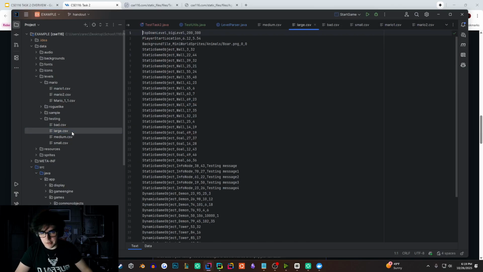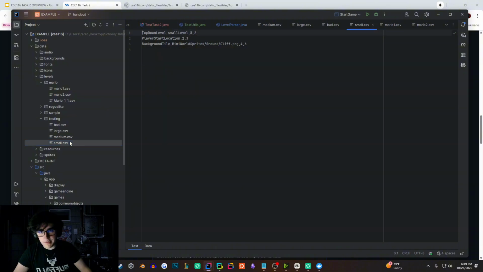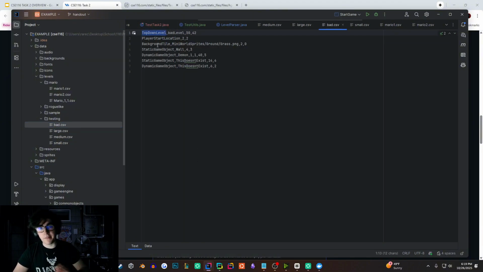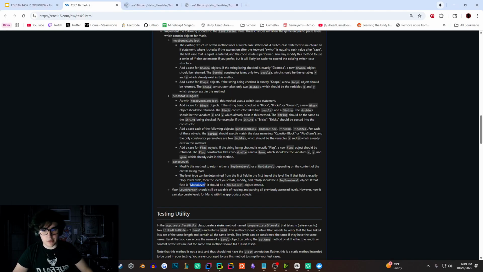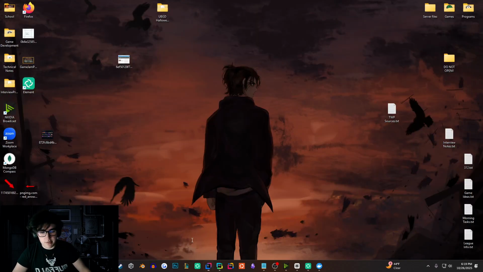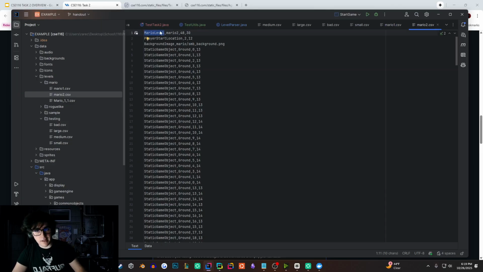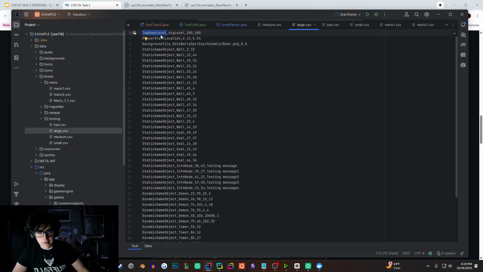If we take a look at some of these other levels, we have top-down levels. It's always the very first entry, very first line, very first value. It will always be the level type. So keep that in mind when you're creating your parse level modification, because you have to make it dynamic to the level type. If it's a top-down level, you should create a top-down level object. If it's a Mario level, it should be a Mario level object. Right now, you probably have them all being top-down levels, so take a look at your code and see how you could change it to check this first value and, depending on what it is, make the corresponding level.